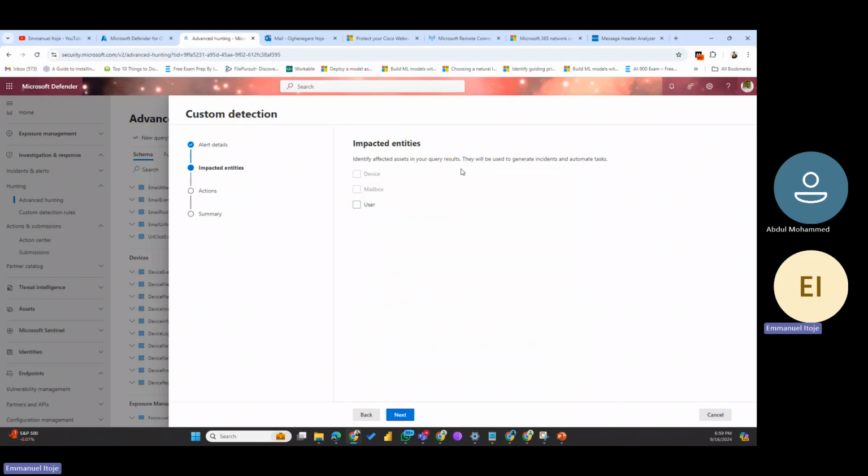So based on the assets, it could be a device, mailbox, or a user. So for what I selected, I was talking about users, so that's why these other options are grayed out. Select users, then which is the user ID. Do I want to use account ID or account object ID? So I can select that, then say next.